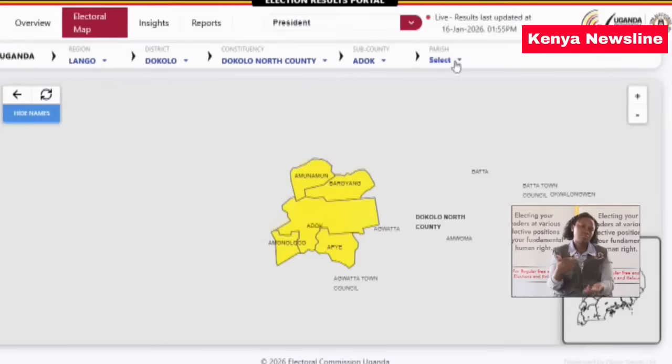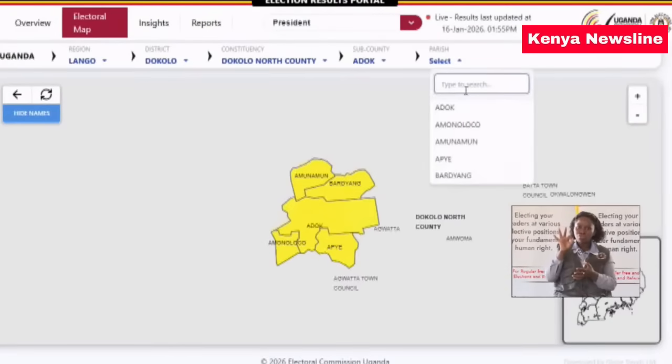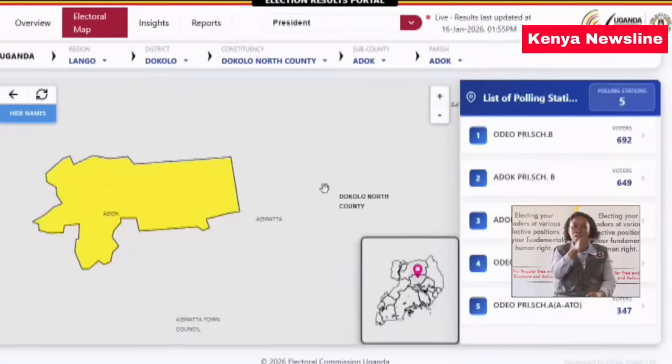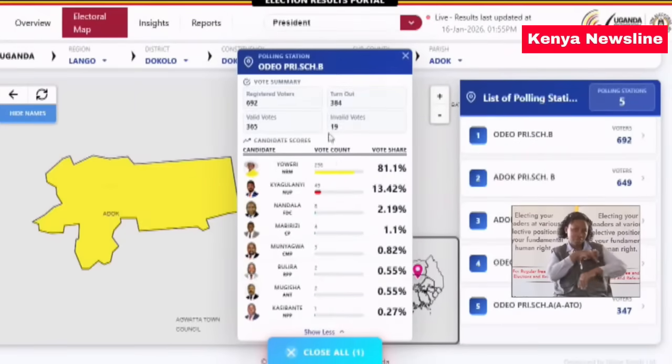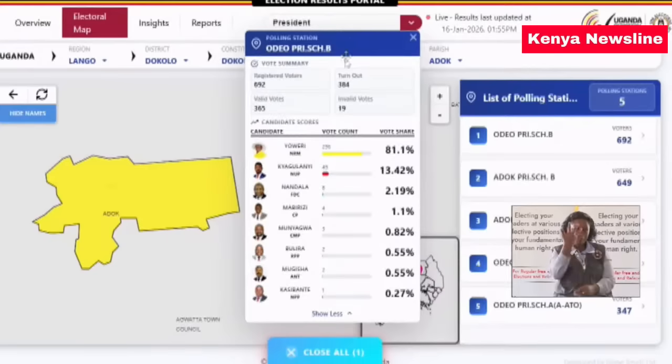So when you look at this, maybe choose Adok. Adok is one of the parishes within Adok sub-county, and we are going to look at the results of at least one polling station. Within Adok as a parish, we see that it has 5 polling stations. So you're able to look at the breakdown at polling station level, where we aggregate results from that level up to the national level.